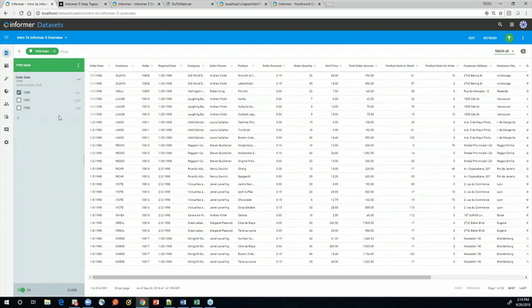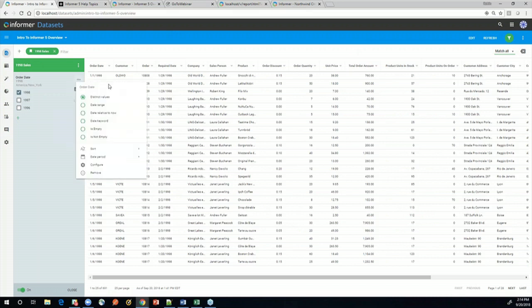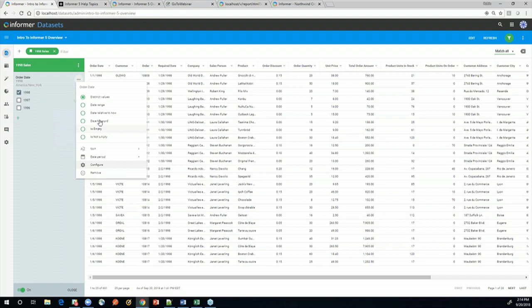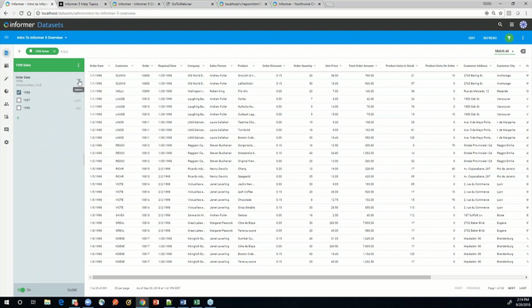So if I click on my filter too, you will notice that I can configure even more. I can go down into the filters and change it, maybe I want to look at it by a specific date period instead of the year. I can change it to month. I have all these different options. And something to note when you're using Informer: when you see the three dots, those are going to be your options and your actions. Those are where you can get into more configuration settings within Informer.